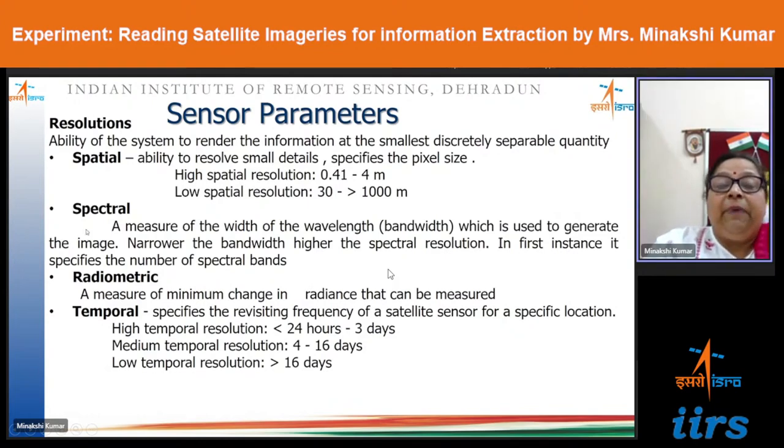Then the spectral resolution, that means the narrowness of the wavelength interval in which the satellite is capturing the data. In general terms, we can say, how many bands the satellite is capturing. What is the utility of these bands, we will see in this experiment.